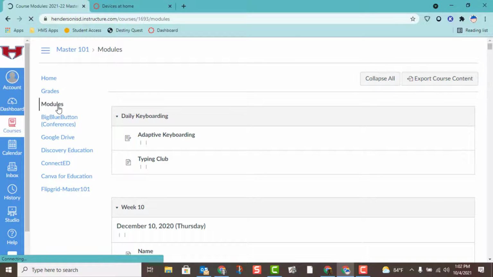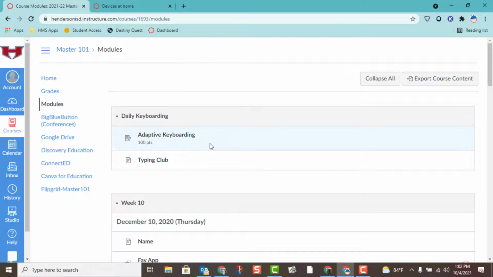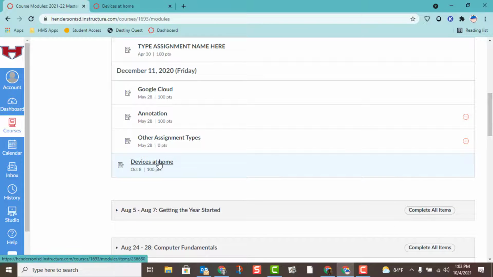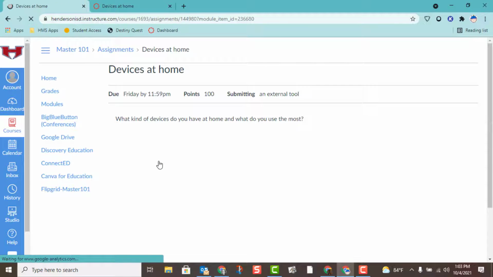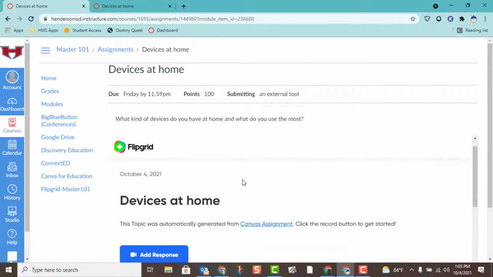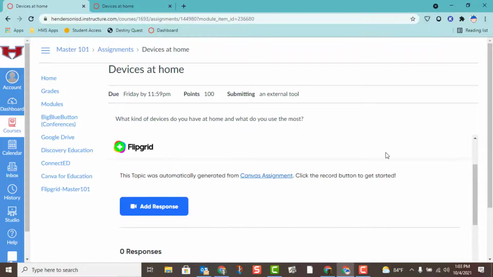Then I also created the assignment. So I'm going to go to modules here and scroll down to that devices at home one. And this is what it looks like for the student here. It's super quick and easy. You didn't have to give them a join code. Nobody had to try to remember their login, etc. It was just a seamless integration.